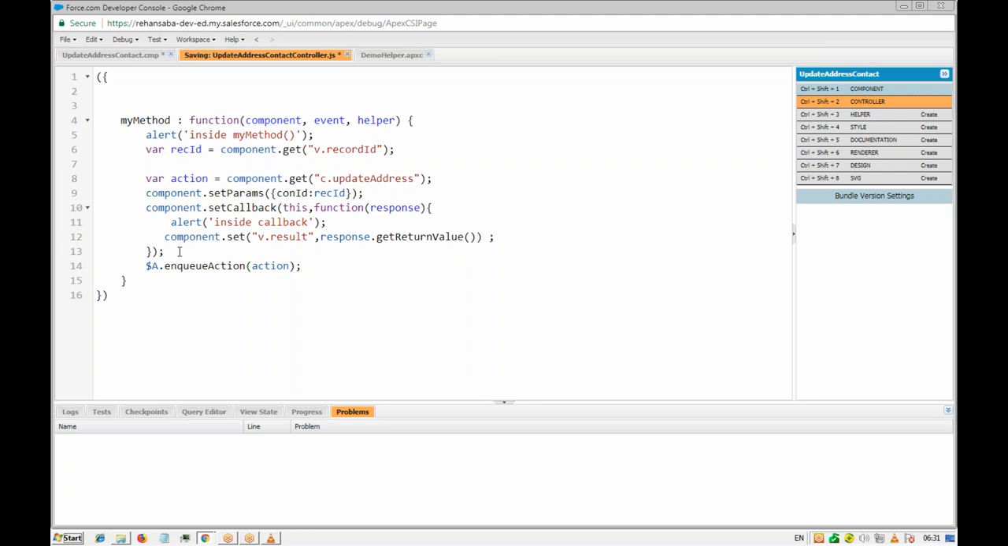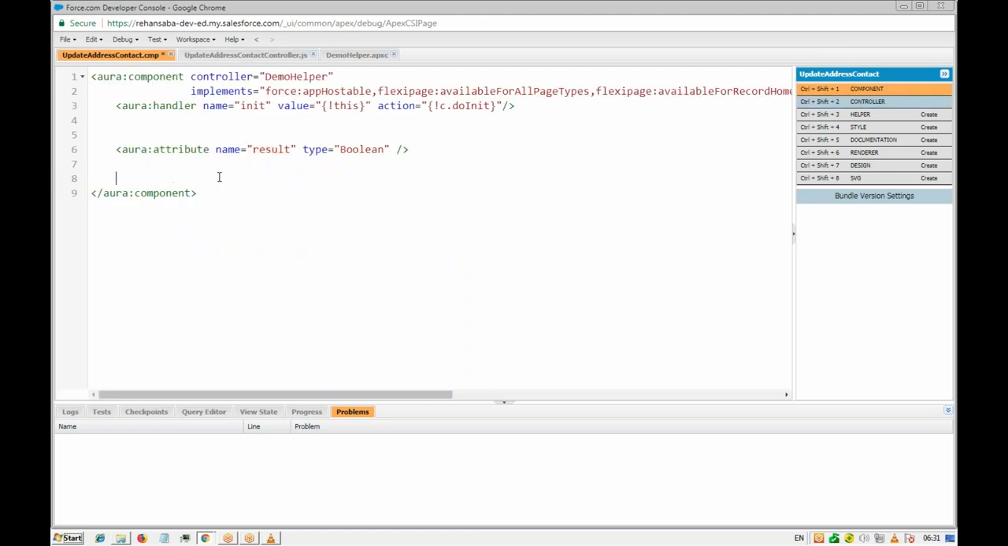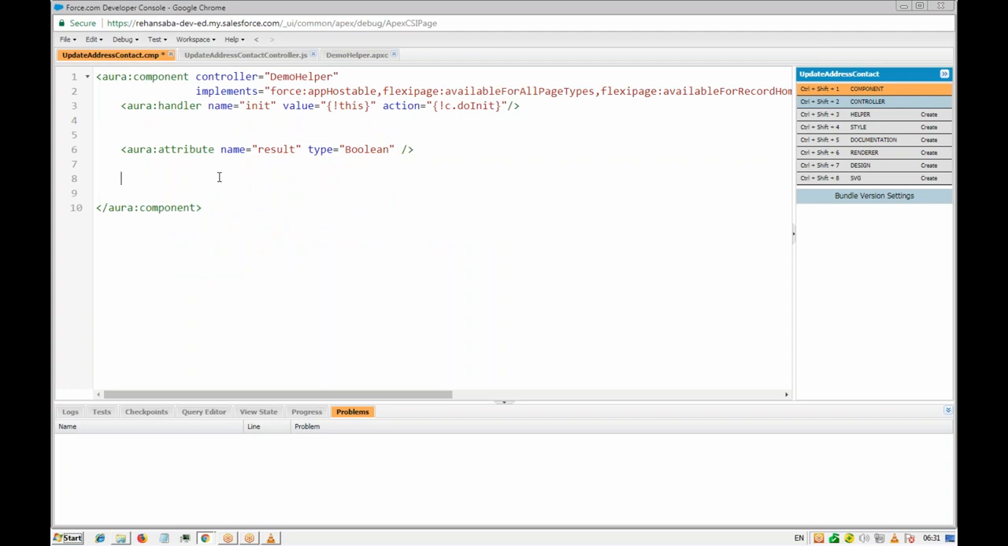Okay, so now this should be okay, and we will go to our component, and we have something called aura:if. Depending on this boolean result, whether it's successful or failure, we'll be showing the result. So we'll use aura:if. You can check values of this result, and depending on that, you can show the result. Inside this aura:if you have to define false values also. So it's like if-else.